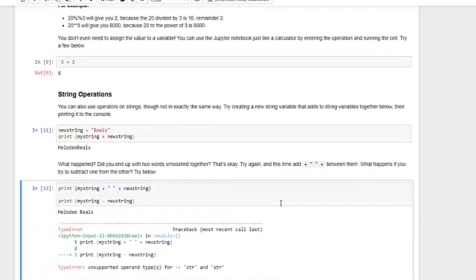Now, what if we try to do something else? What if we try to subtract rather than add? Well, let's see, myString minus newString. And we get an error because you can't subtract one word from another. Instead, what the addition sign means is concatenation.